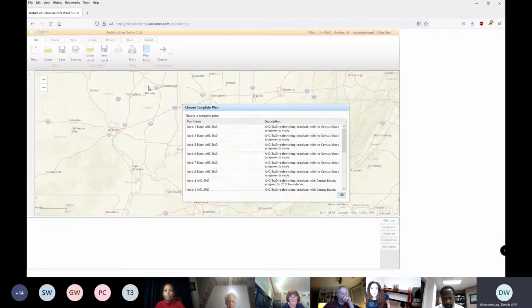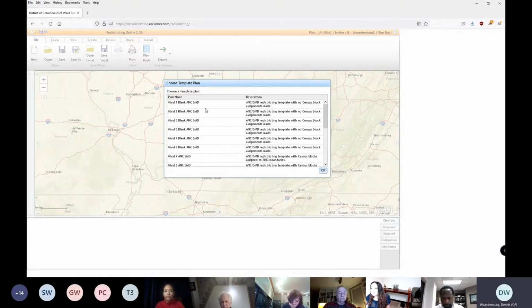And when you do that, the application will open, and this is the default opening screen where it'll ask you to choose a template plan. Template plans are essentially starting points that I've created for getting the ball rolling with a lot of the background work already done for you before you can start making the lines. There are 2 plans for each ward, and unfortunately they're not sorted by default, but if you click on the plan name heading, it will sort them alphabetically.